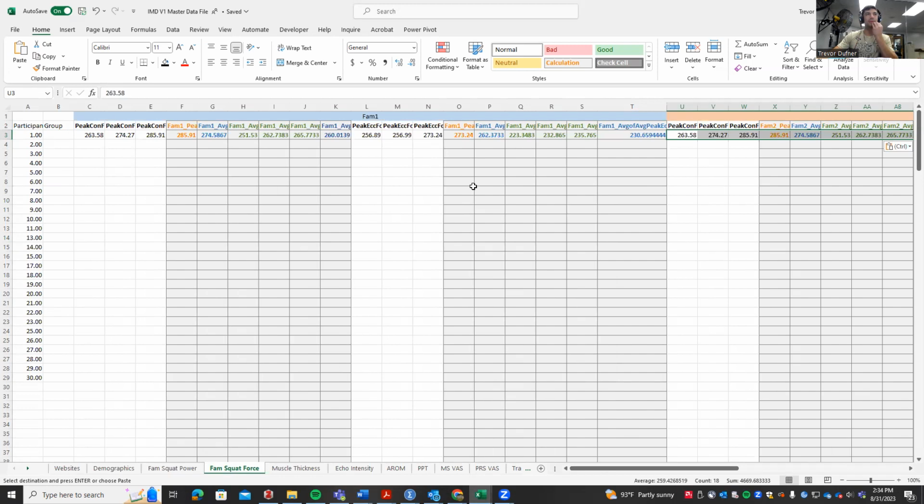So essentially that's the entire procedure of how you get the data from the website into the master data sheet. You're just going to be redoing this process over and over for the familiarization data.